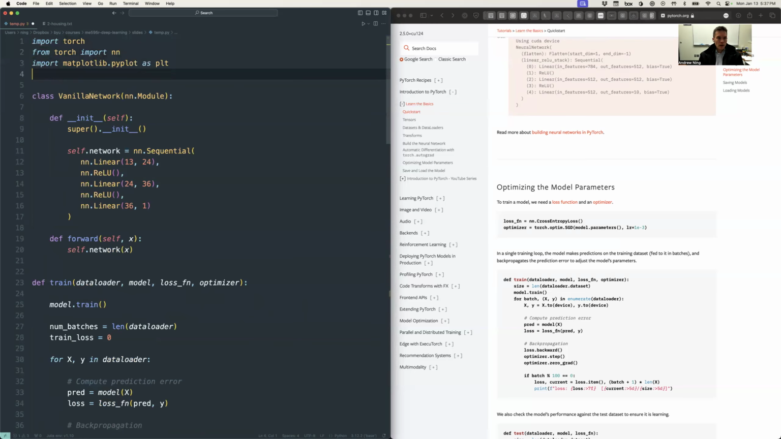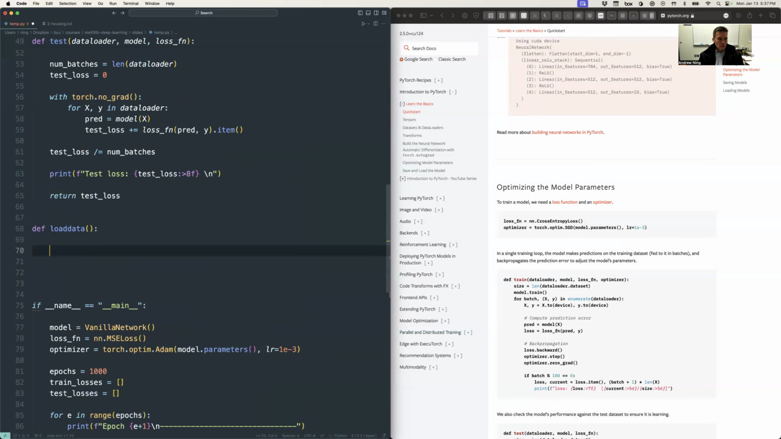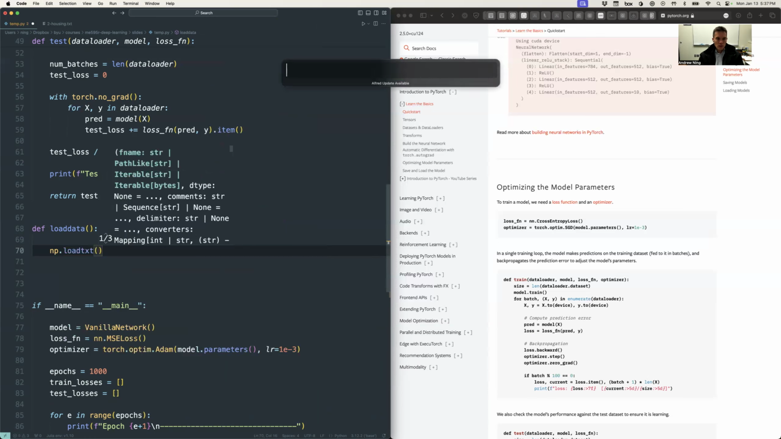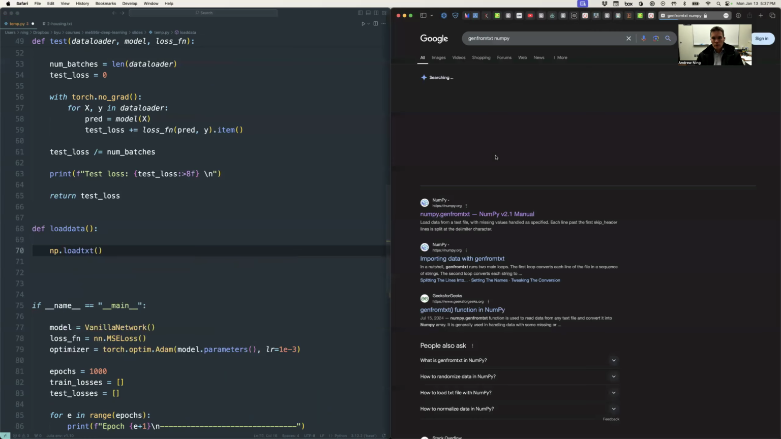We're just going to use NumPy. So I better import NumPy. You probably use this, what is the function called? It's something from text, loadtxt. This is a simple function. There's a more fancy function called genfromtxt, I think is what it's called.